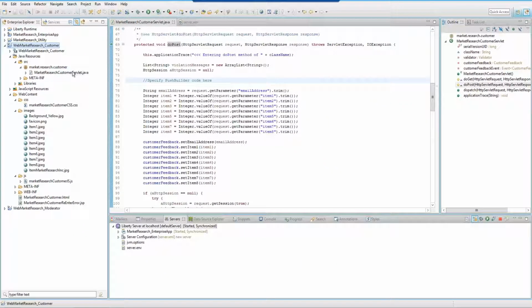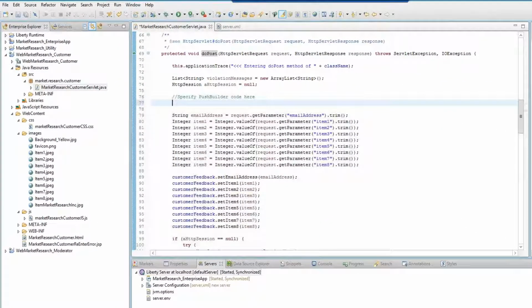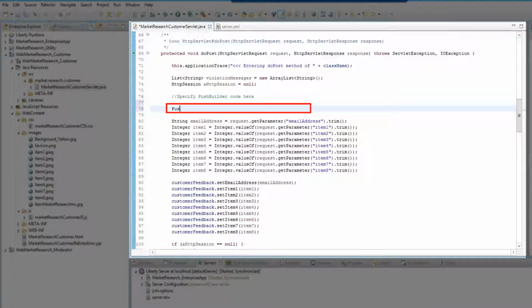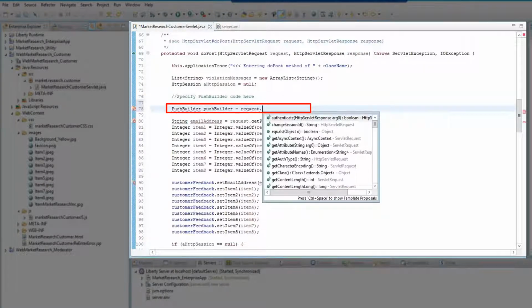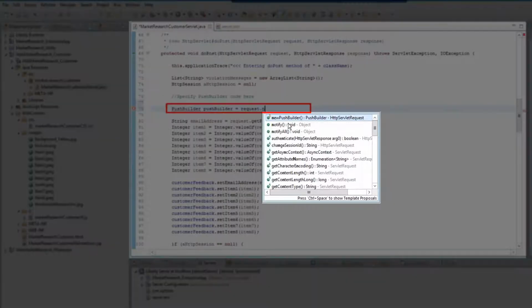Next, update the servlet and specify the push builder code. Enter the following. Obtain a builder instance for generating push requests using the new push builder method invoked on the request object. Notice that Content Assist is provided to help with the coding.